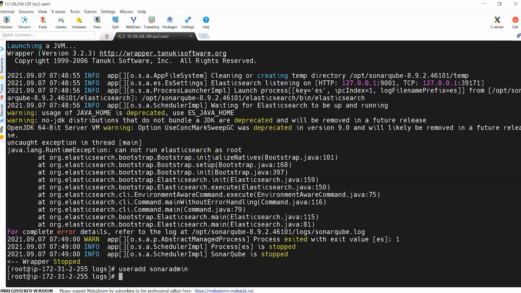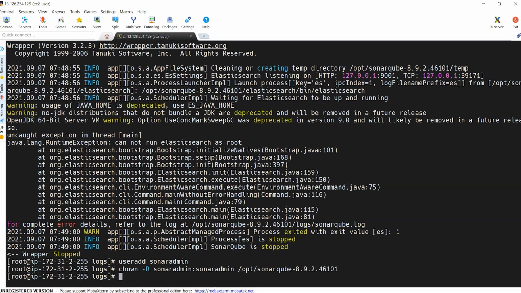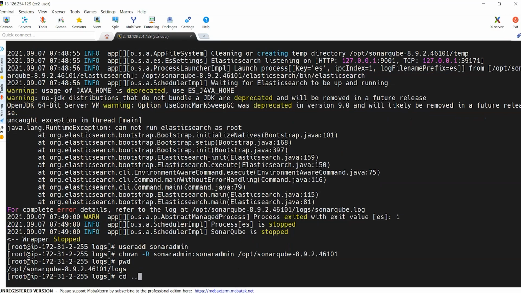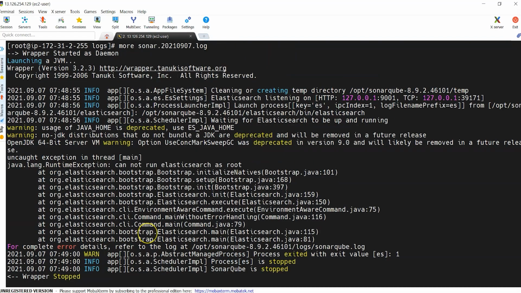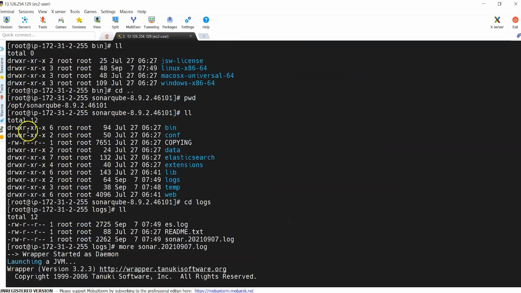The next thing, I need to give ownership of /opt/sonarqube. Why? Because we have the sonar.sh file over there, and without privilege we cannot start it as sonaradmin. So what I will do is chown -R sonaradmin:sonaradmin /opt/sonarqube. Now we have changed the ownership, and if I do ll, you can see all files are owned by the sonaradmin user. Earlier it was owned by the root user.